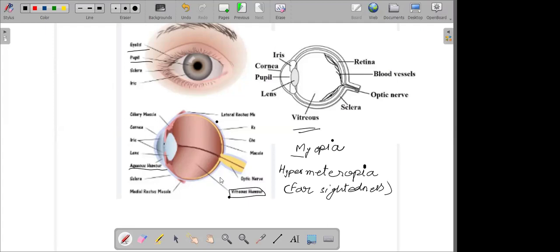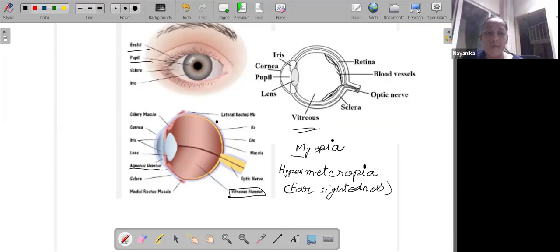And yeah, this is your homework. Please draw the eye diagram. Draw the eye diagram, both the structures, this front structure and this structure, both of them. Okay, sir.